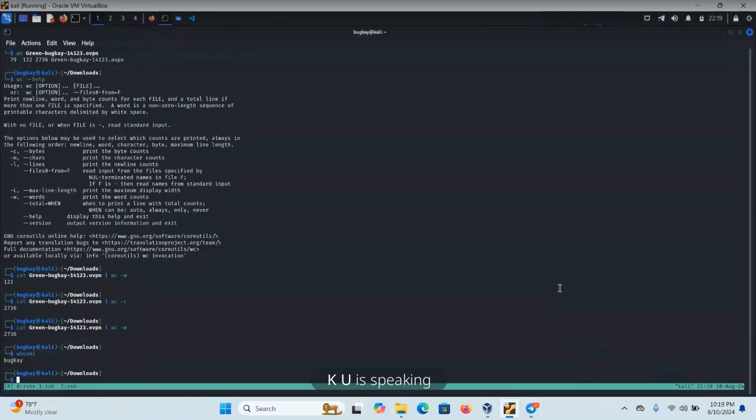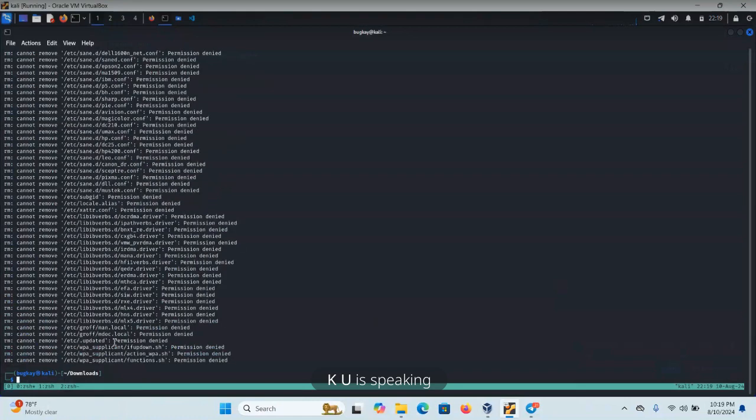For example, if I want to remove a sensitive file in /etc, which is where all your configuration files are kept on Linux, you see, permission denied. Permission denied. It will not let you. The only time it will allow you to do crazy stuff is when you become root. If you want to run a command as root, you use this keyword, sudo.